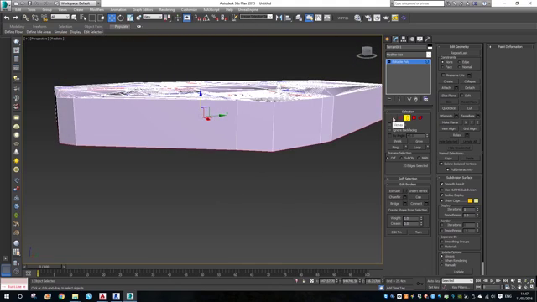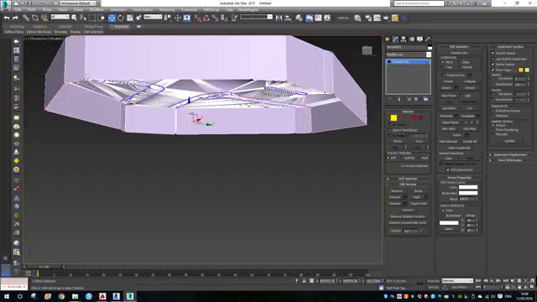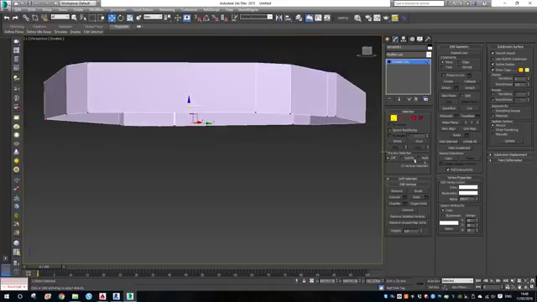Hold Control and select vertex. This will select all the vertices that the boundary was formed. Use Align to Z to align all the vertices to the same elevation.